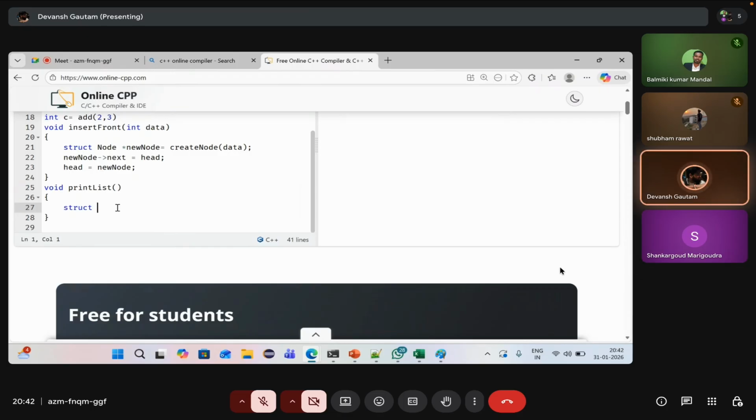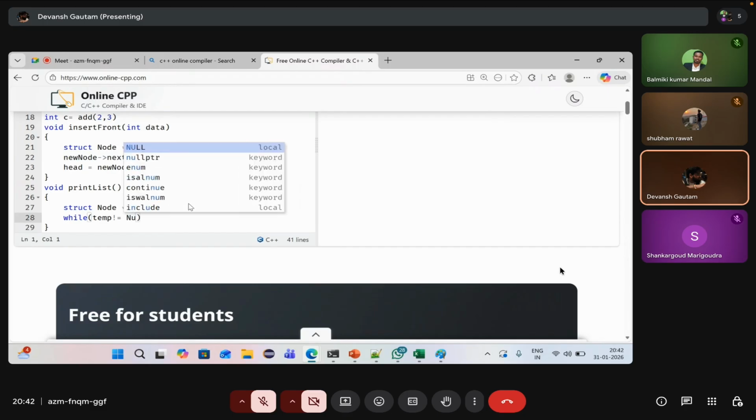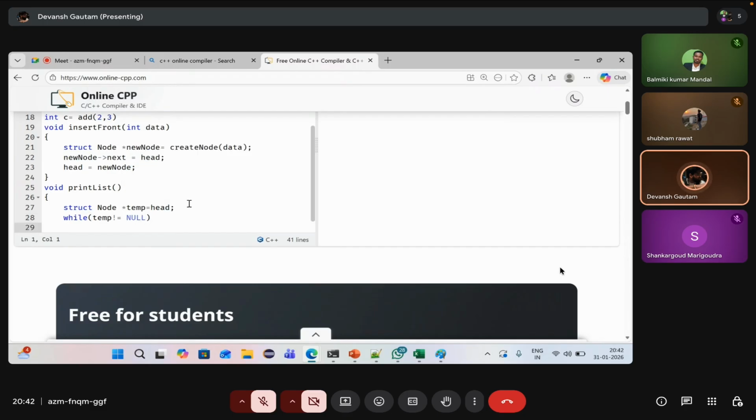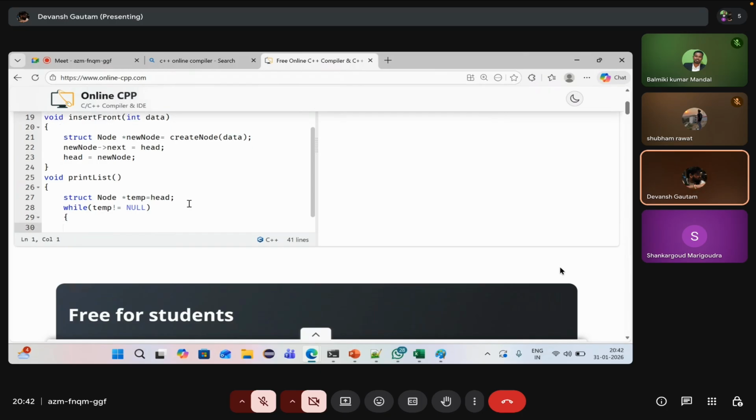So for this, we need to create a temporary pointer, traveling pointer, you can say. We have this temp. So we have created the same structure node, and we are equating it to head because it all starts from head. So we'll start from head and we will have a loop while temp is not equals to null. If this condition is true, then what we will do is we'll have cout.